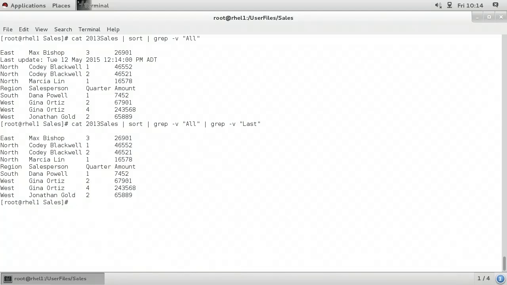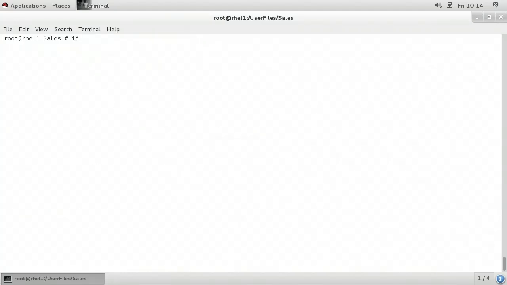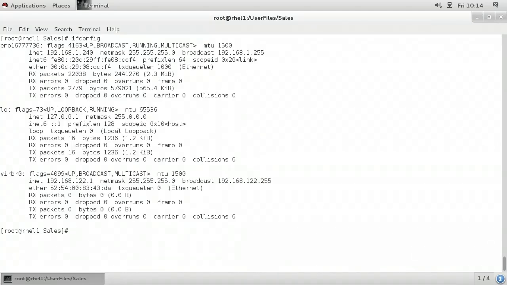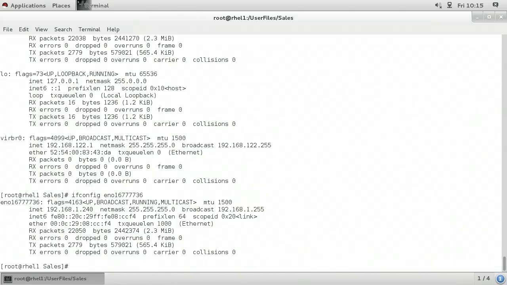We can use piping with any valid Linux commands. It doesn't have to be catting and sorting and grepping. For example, I'm going to type the ifconfig command to show my network interfaces. The first network interface that begins with ENO is the one that we want to work with. So I'll begin by typing ifconfig ENO, and then I'll put in the rest of the name of that interface on this system. That way, I'm only looking at the network configuration info for that single interface.